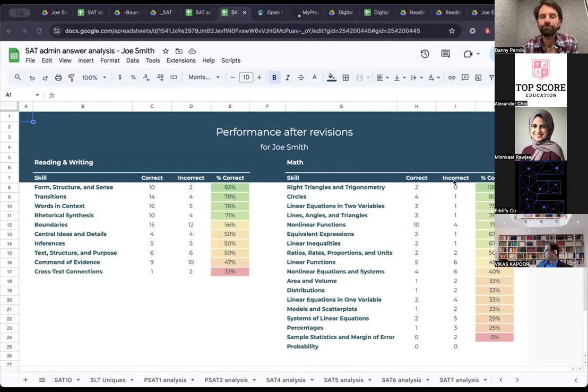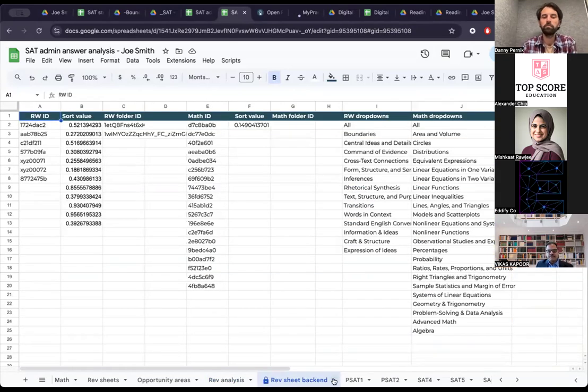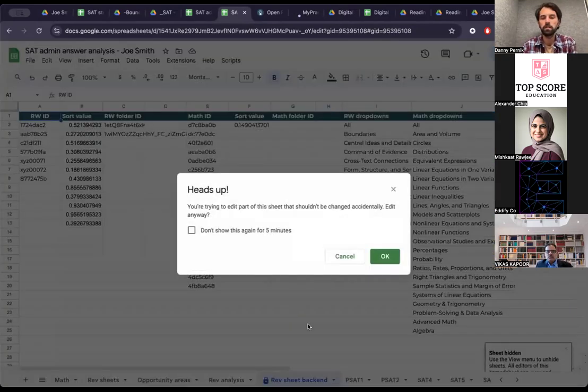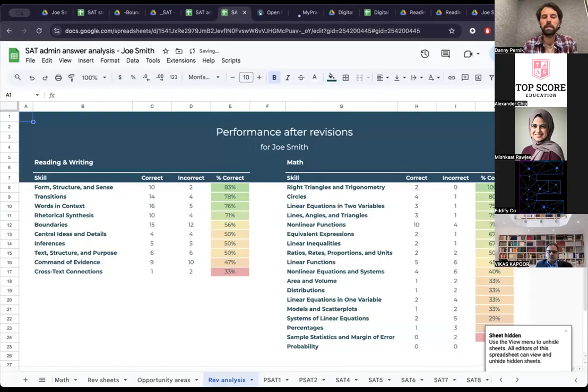Wait, Danny, this is a very silly question, but the previous concept worksheet didn't have that lock at the bottom, and now it does. So I'm always confused what that means. What does it mean? Yeah, so the lock means that a sheet is protected. So this one should be hidden anyway.